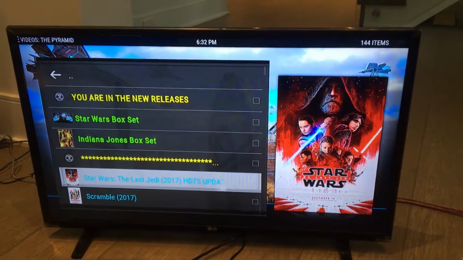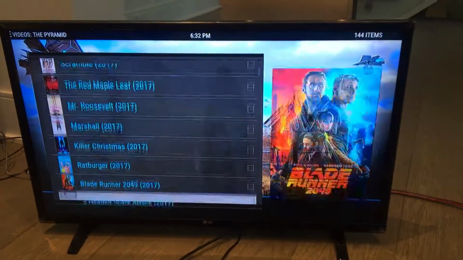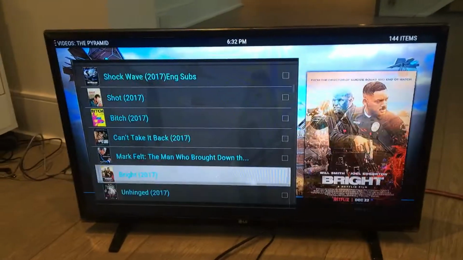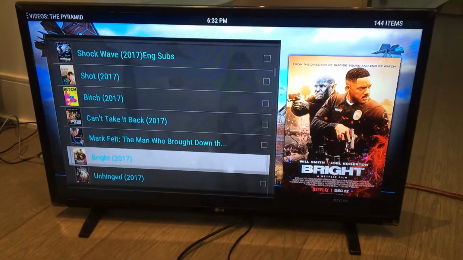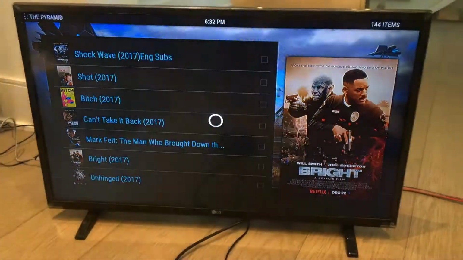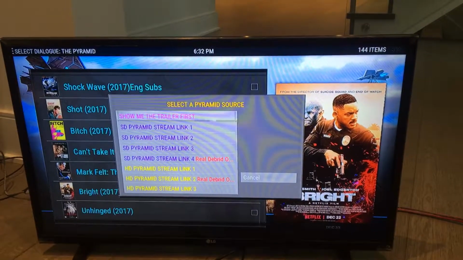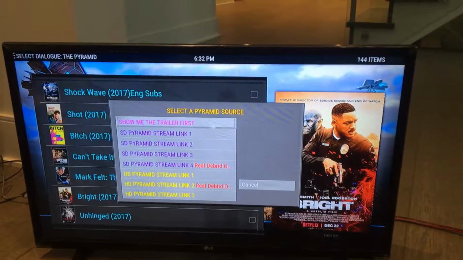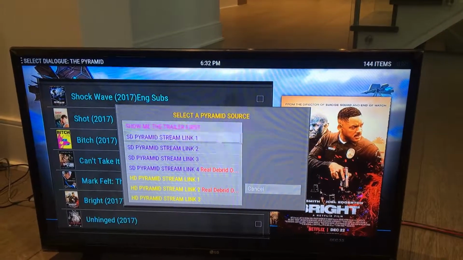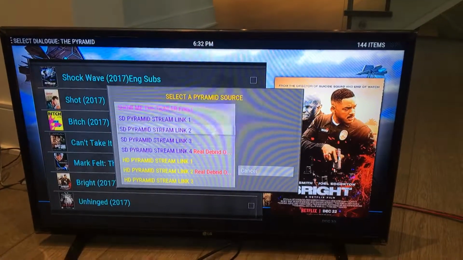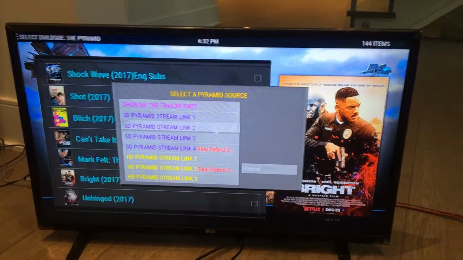So I'm just going to go down, and I'm gonna pick, let's see, what movie should I pick? Let's pick Bright. This is also available on Netflix, but just to give you an idea, you hit OK on your remote. If you're using the little remote, you can hit OK. If you're using the keyboard, hit OK on the keyboard. Now these are all the links that are available, so this is how you're watching the movie. If one link doesn't work, try the next one.